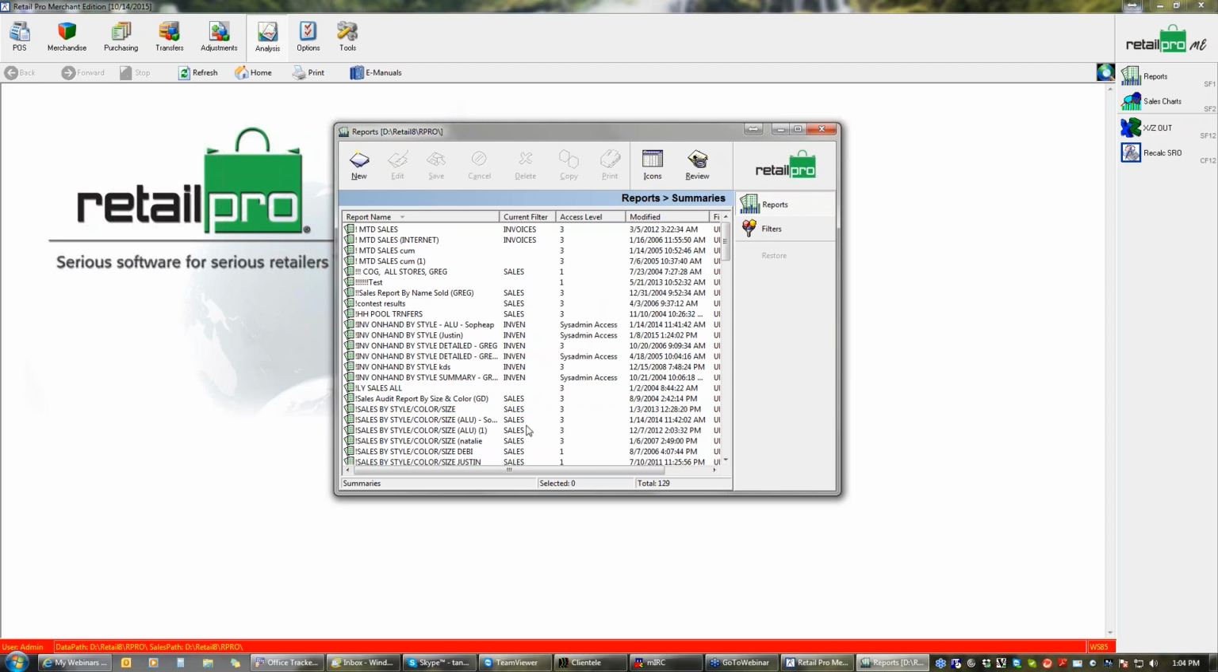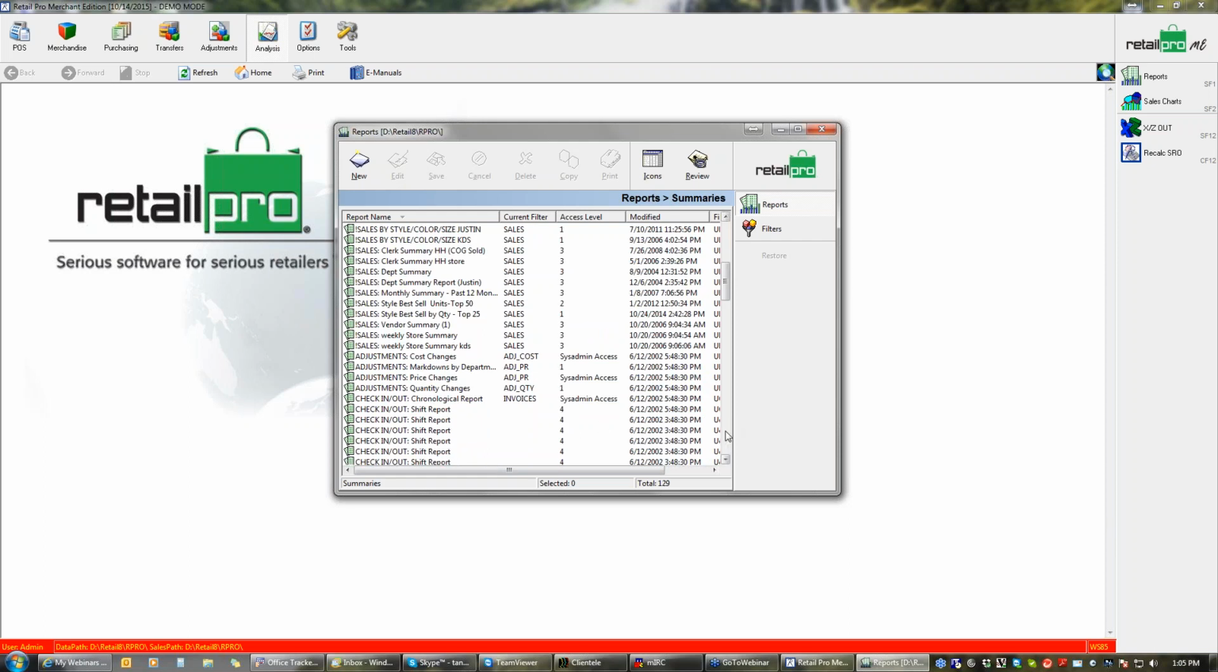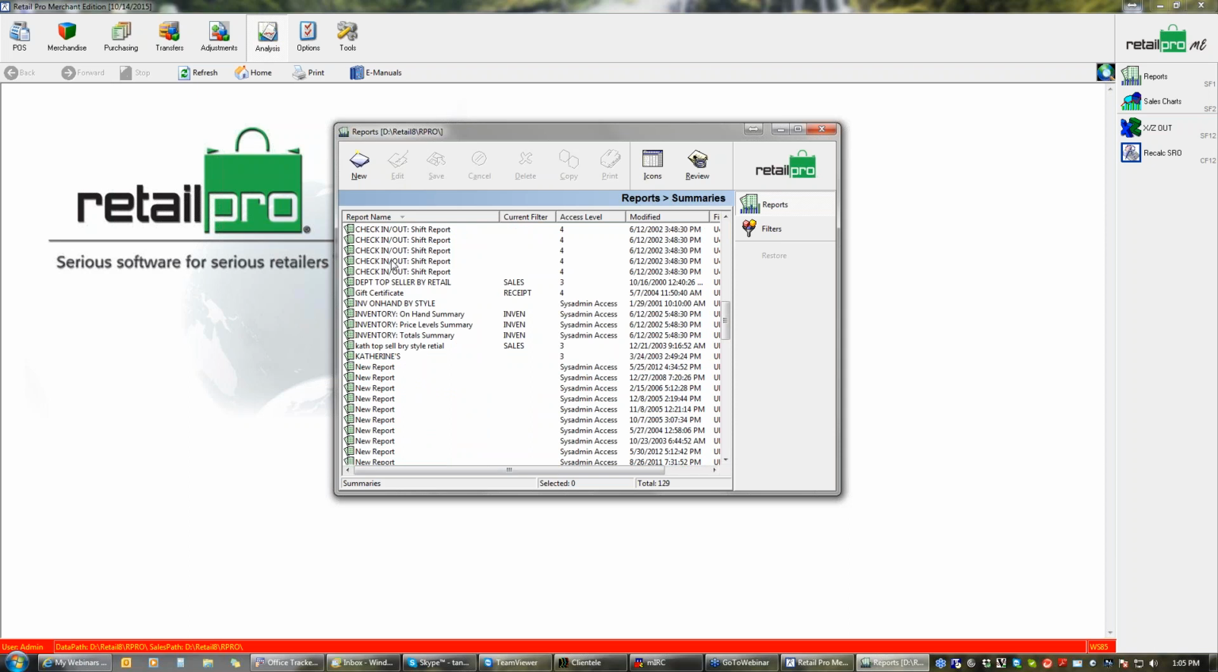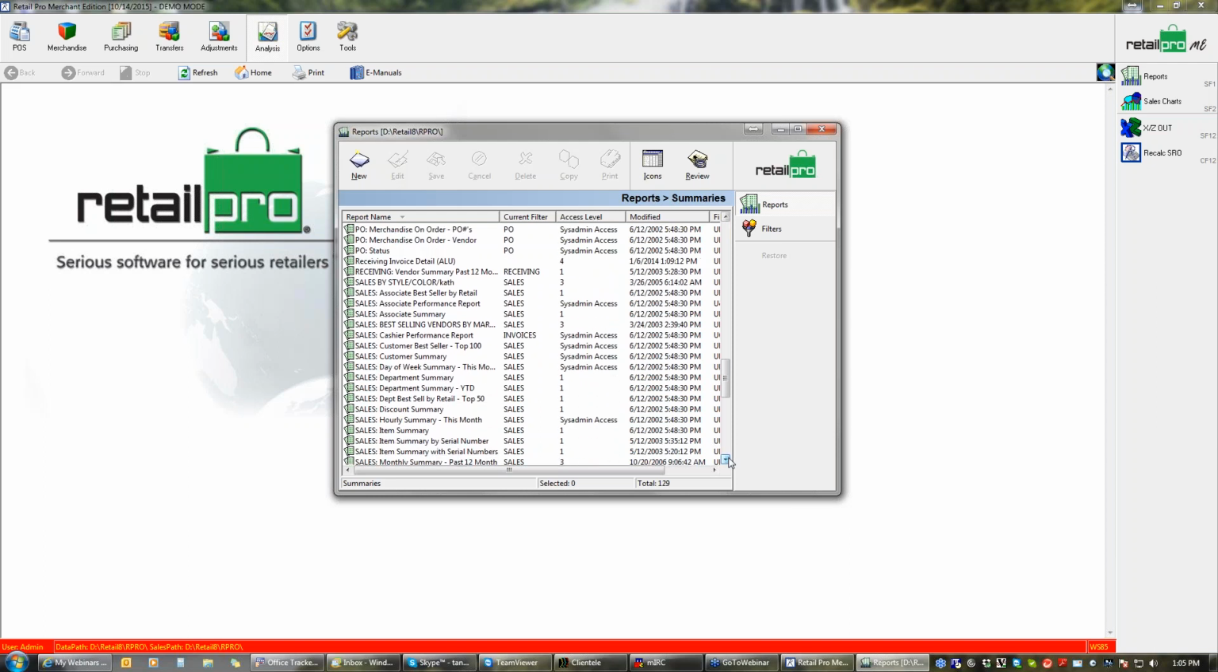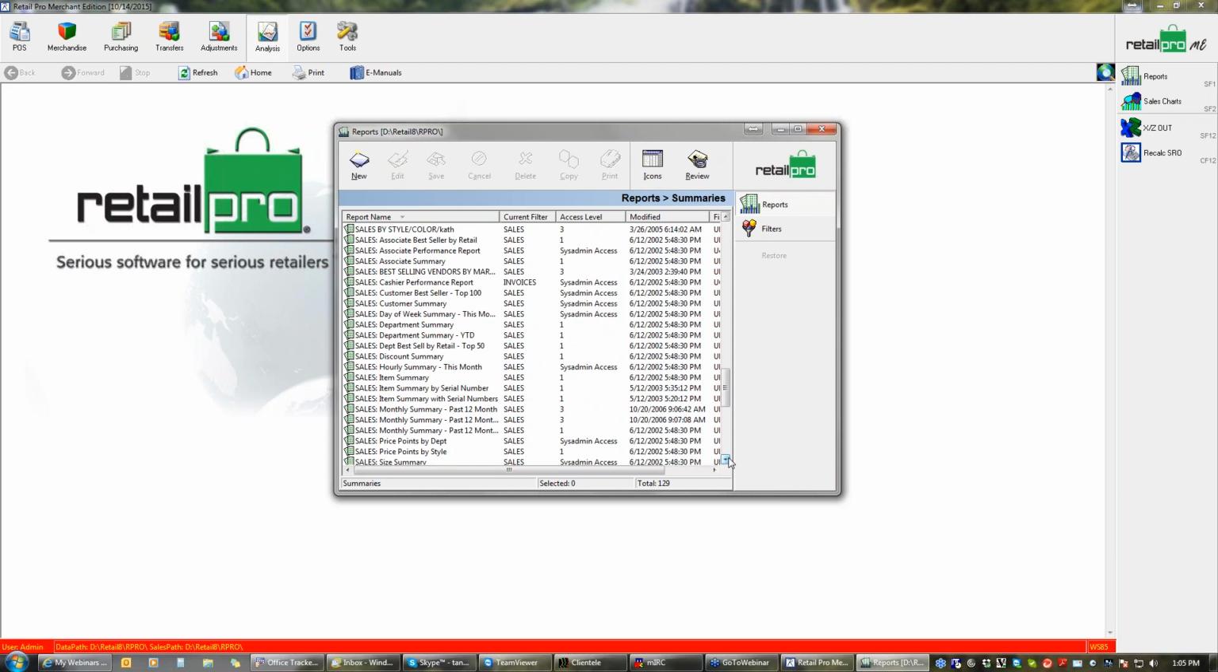Now, there are default summaries on virtually everything. You have adjustment reports, your check-in and out reports so you can see how much time they've worked, on-hand reports, PO reports, receiving reports, and a lot of sales reports. Probably the vast majority of your sales reports that come by default from the developer are listed in summaries. You can see it by department, by vendor, by cashier, day of the week, hour of the day, price points, best sellers, worst sellers. Most of those reports are in the summary area, and most of those are merchandise-based reports, so it's going to show you how much you're selling of the merchandise.